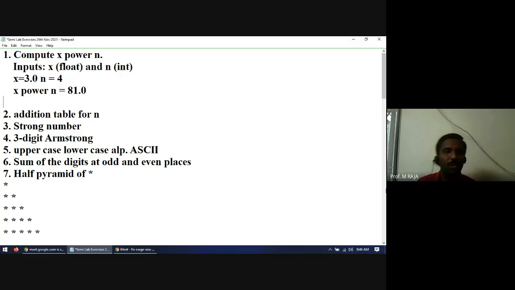So how to write the code? You need to use the control statements: a for loop, while loop, or do while loop, whichever is easier to you. Using that, declare the variables, get inputs x and n, find the computation, store the result in some variable, and print the result.